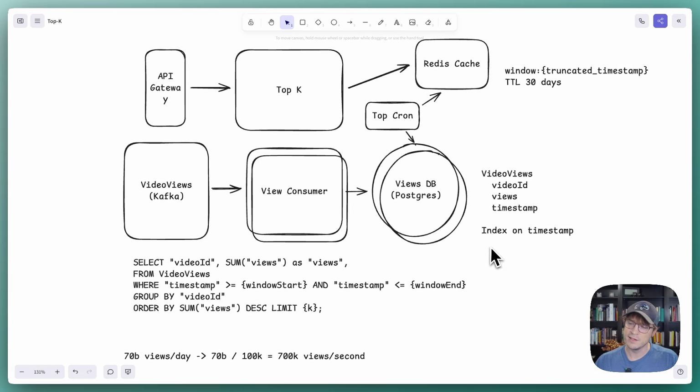We can have it such that each instance only contains the video views for a subset of those video IDs. I earlier gave you a number. I said Postgres, generally speaking, can handle, say, 10,000 writes per second. This is a rough ballpark, but if we make that assumption, we would need 70 shards of Postgres and probably 70 view consumers in order to consume this full write volume.